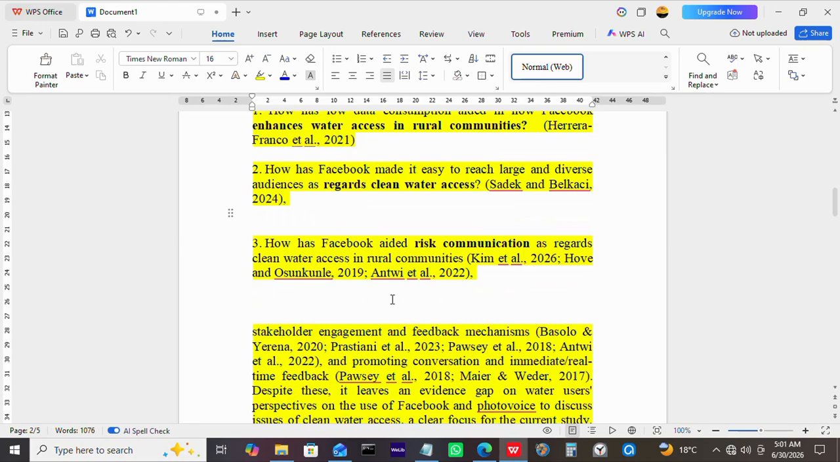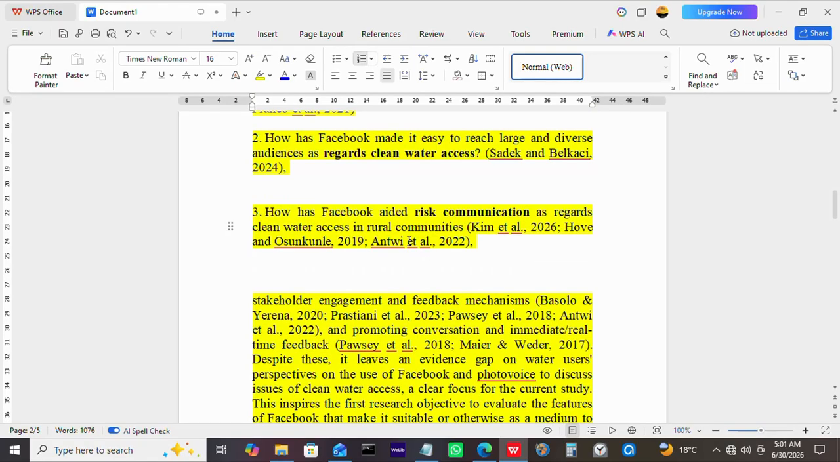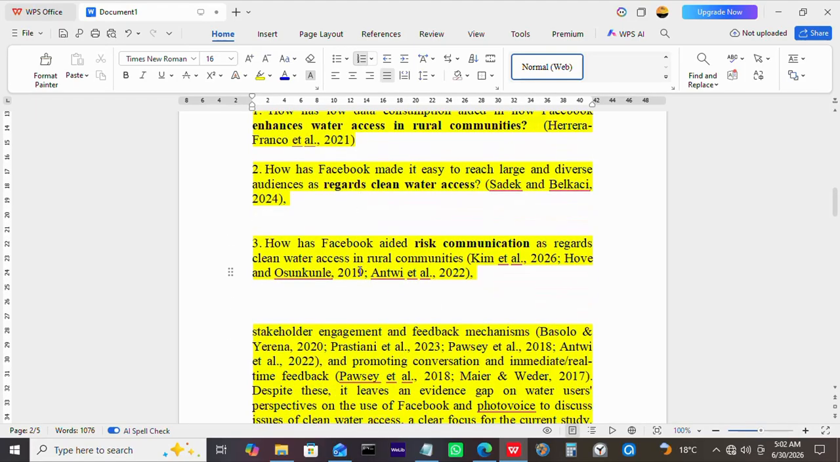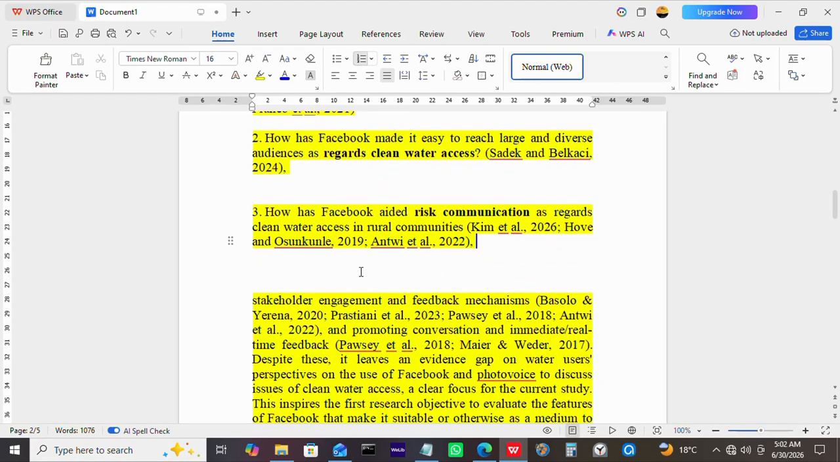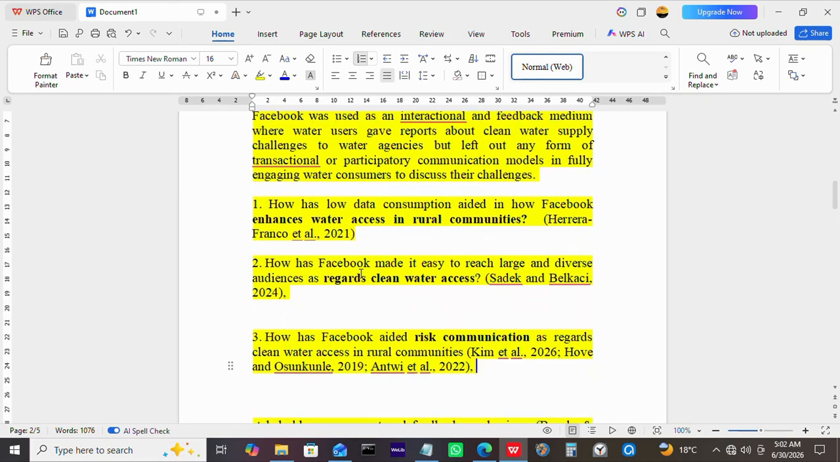Then, how has Facebook aided in risk communication? Maybe when there's flooding, maybe when there's drought, maybe a borehole is broken and people are suffering. So can Facebook help to reach authorities, local government people, or to warn people, as an early warning system? That is risk communication based on these studies by these three people. So this is a sample of three. Then, depending on how many you want for each research question.